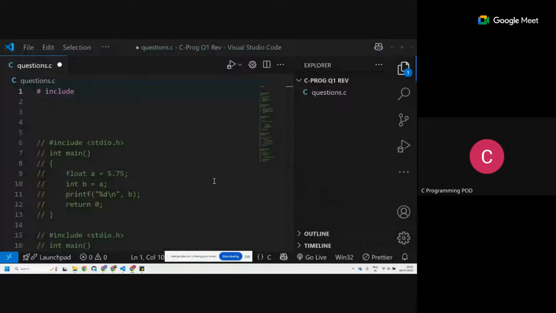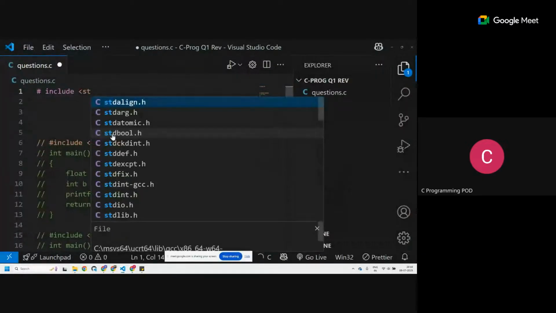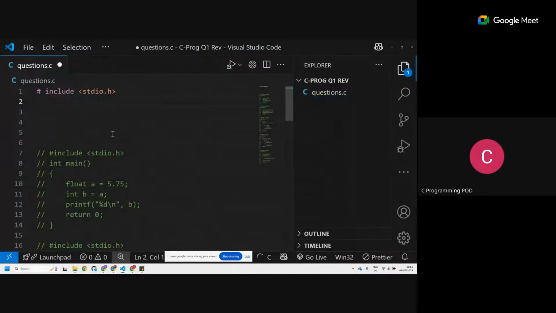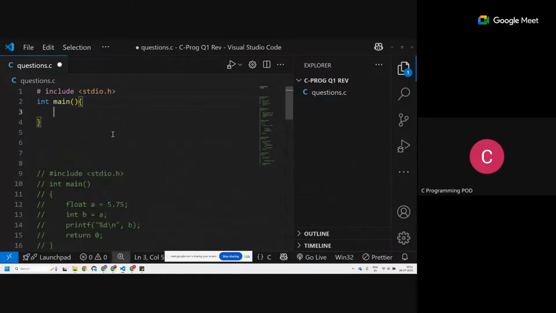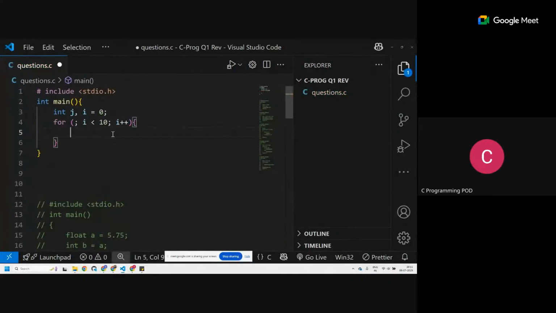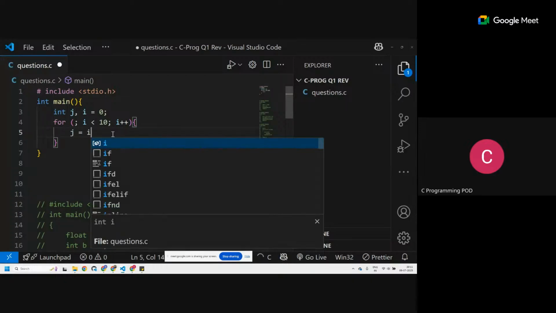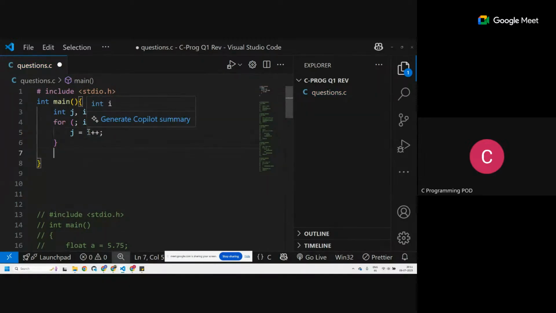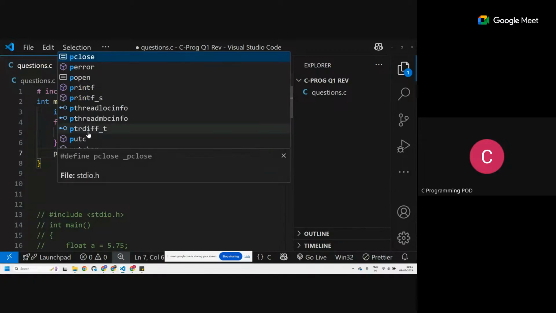Yeah, I hope my screen is visible now. Okay, let's take the example that we were discussing right now. So basically, we had int i equal to 0, right? Something like that. Then we had a for loop, doesn't matter, i less than 10, i plus plus. And inside that, what we were doing, j equal to i plus plus, right? This is what was happening. And at the end, we were just printing out.